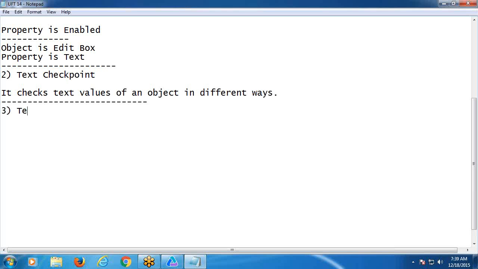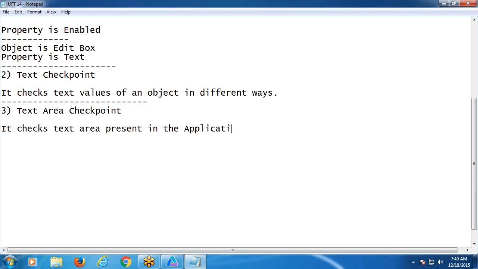Next, text area checkpoint. It checks text area present in the application, in different ways. Like text checkpoint is related to object, text area checkpoint is related to text area present in the application.